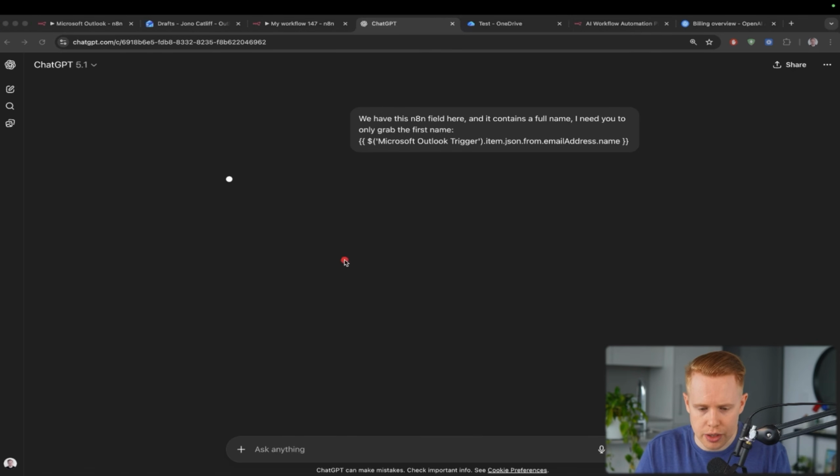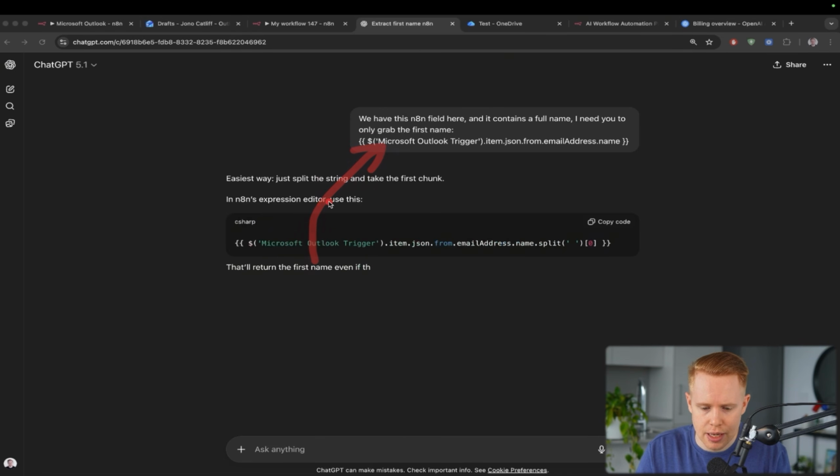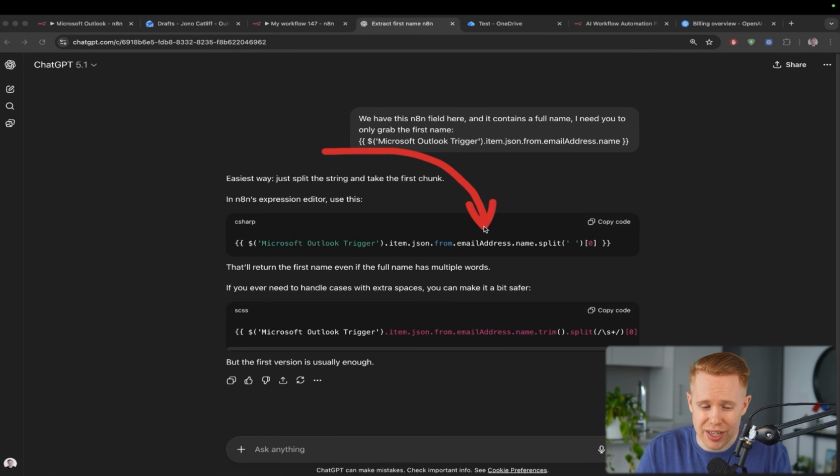Okay, and so we're going to pass this in, and it's actually going to generate something called a function that is technically JavaScript, but you don't have to code it at all. It's going to do all the heavy lifting for you, and it's going to remove the first name. All we have to do is click copy over here.